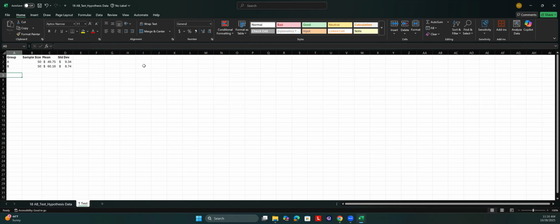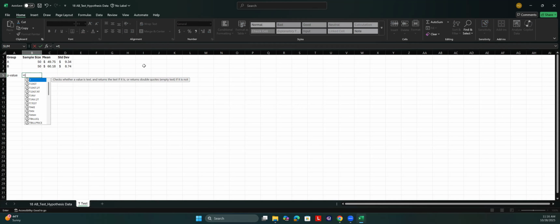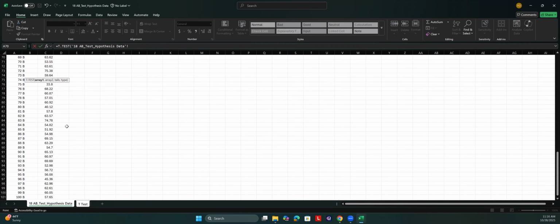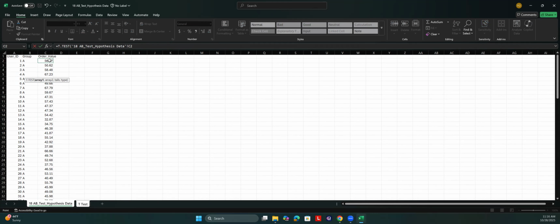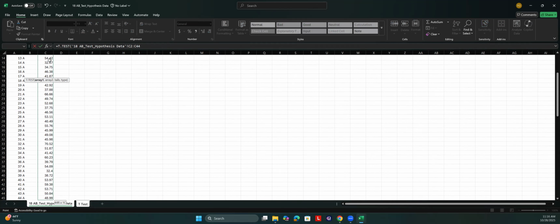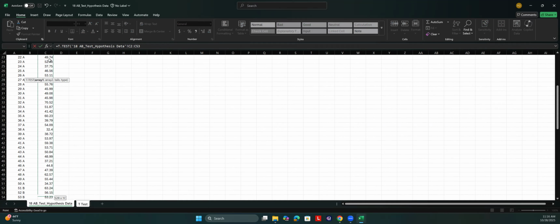Perfect. Now I would like to calculate p-value using t-test. And array number 1 is, I will highlight everything from C2 all the way to where the A ends, which is right here, 51. Then I would like to compare that group against C52 all the way down, Control Shift down arrow.